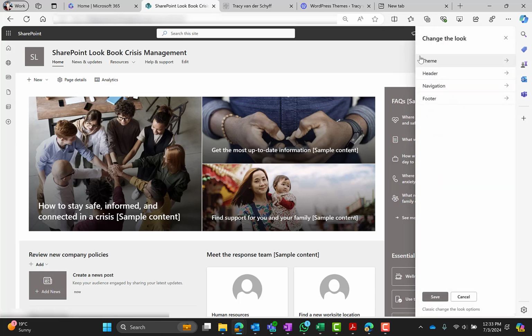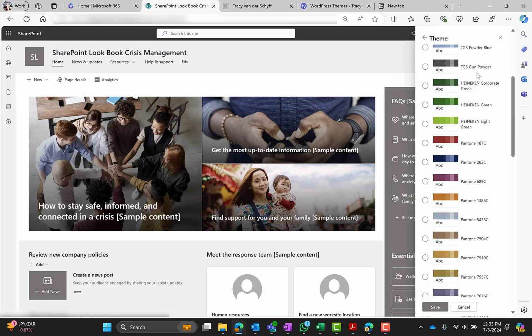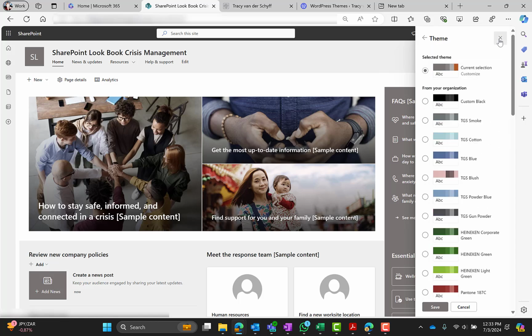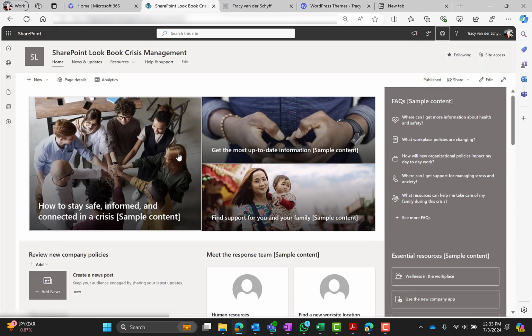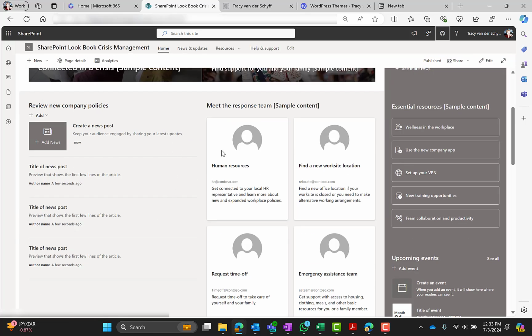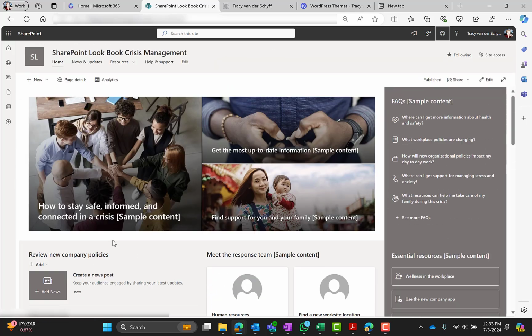So first things first, let's look at the theme that's deployed. So if I go change the look and I go theme, you'll see that this is the current theme that is deployed with this tenant. So it's gray with an accent of orange. And if I look at this page, there's obviously different zones. So there's a white background, there's a light gray, darker gray on the side. It's quite a nice warm gray, so I do like the color that's deployed with this template.